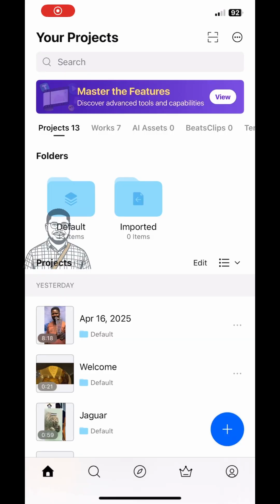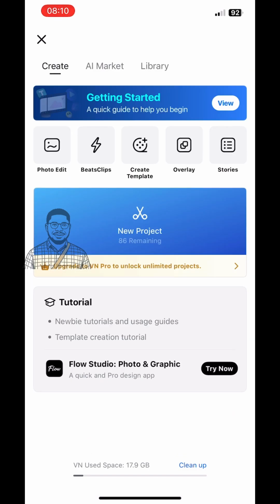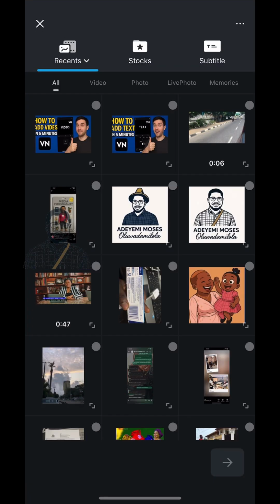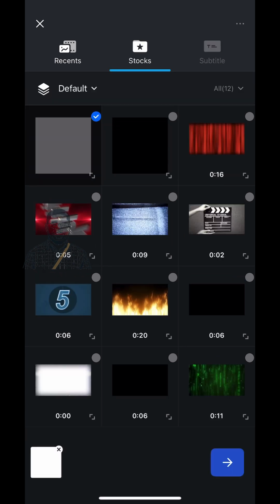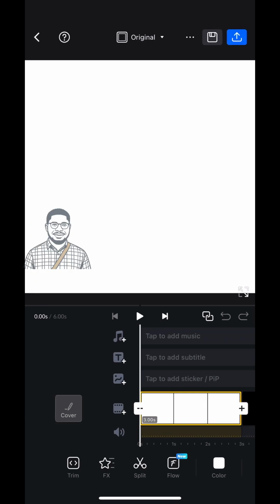So I'll be taking you through how to animate your text on VN Editor. So you open the project, new project, and you select the stock image. You can click any one, either black or white. So I choose white.